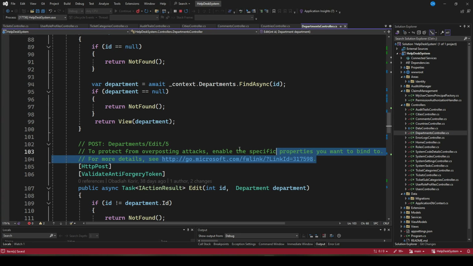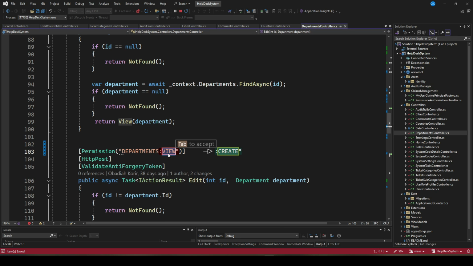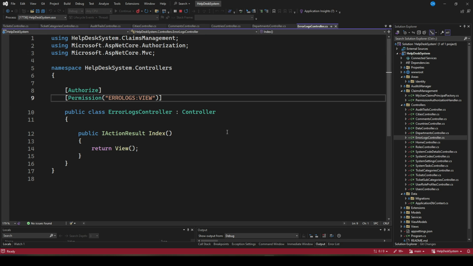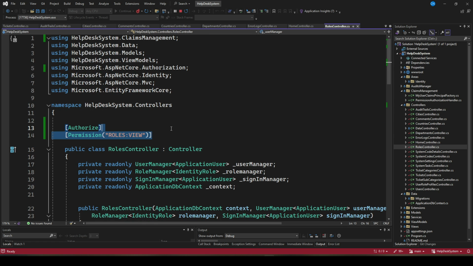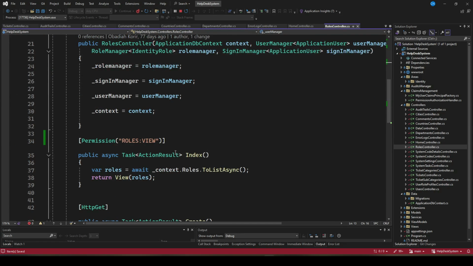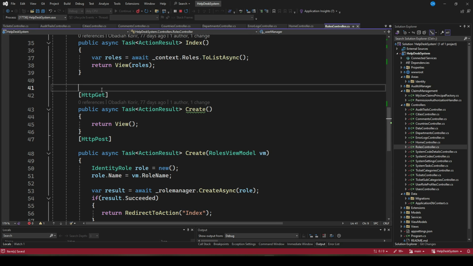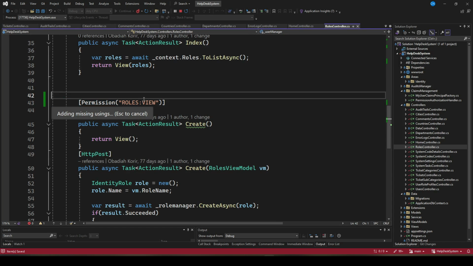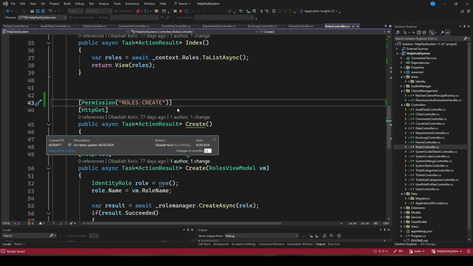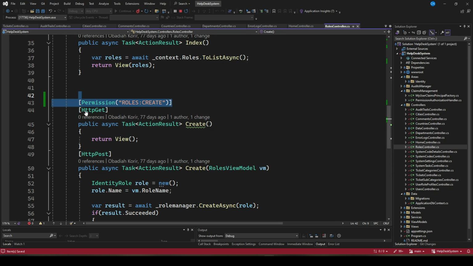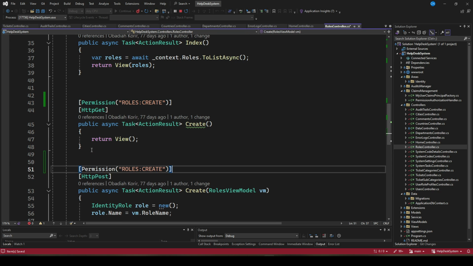Then you can also do edit here, or you can do update. So then we have our roles. You can also remove this here. Then on roles, we can have it as create. So you can do create. So I'll add it here as create.